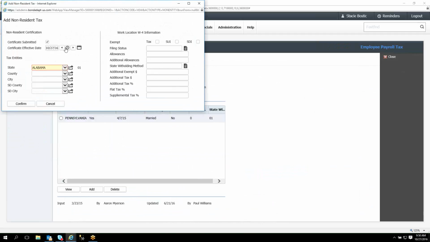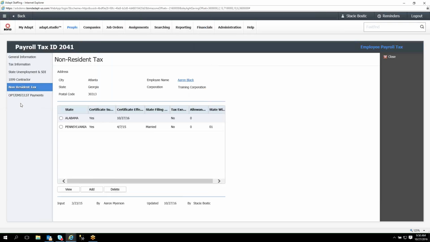Technically, these states will usually have some sort of form they're supposed to fill out and give to their employer that says, I certify that I am not a resident of Alabama and I don't want Alabama withholding to come out. And then I would hit confirm. The right side of the screen would be used if, for this work location, there wasn't reciprocity, so tax would still come out, but I'd have a different filing status in that state versus my resident state because they have different tax setups. All right, hit confirm. So it's that simple. The non-resident record is for the state they're working in, where they don't want the tax to come out, where there is reciprocity, and you just add that record.